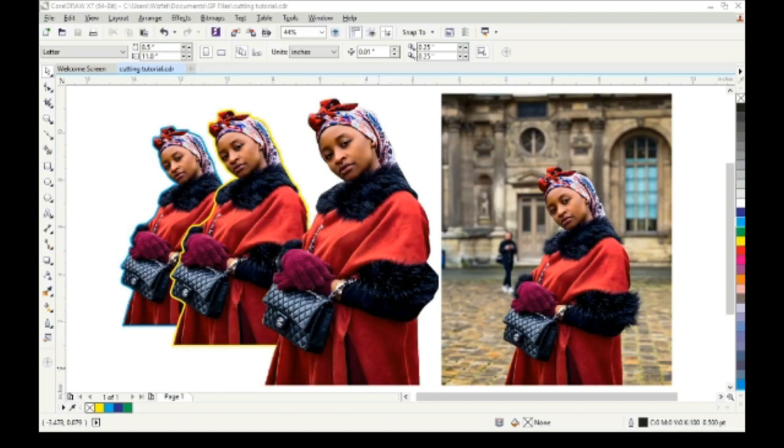So today I'm going to show you how to trim a picture on CorelDRAW in easy steps with only two or three tools.